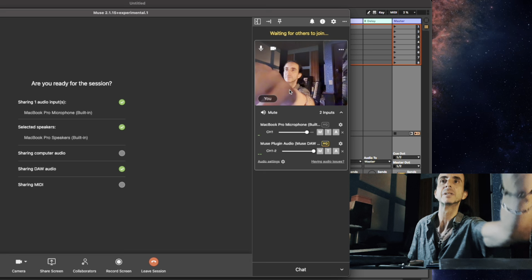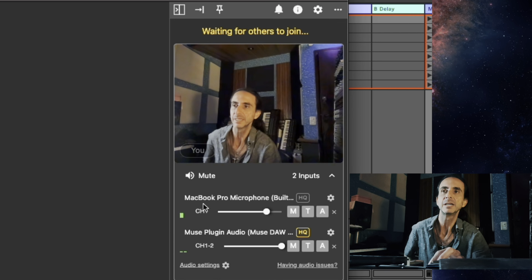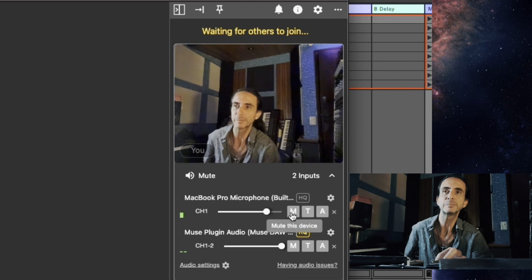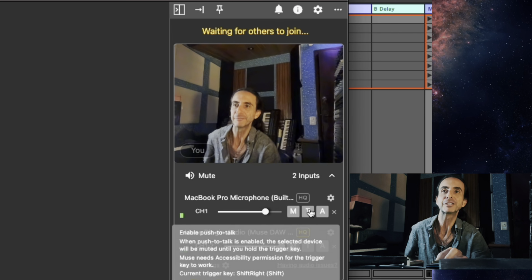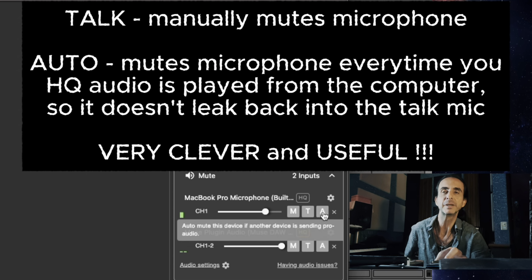I'll show you. Here I am. This is my screen of things I'm sending. So I'm sending my MacBook Pro microphone. I can mute what I'm sending. And then I have a talkback button, and I have an auto mute button. These are very, very cool.